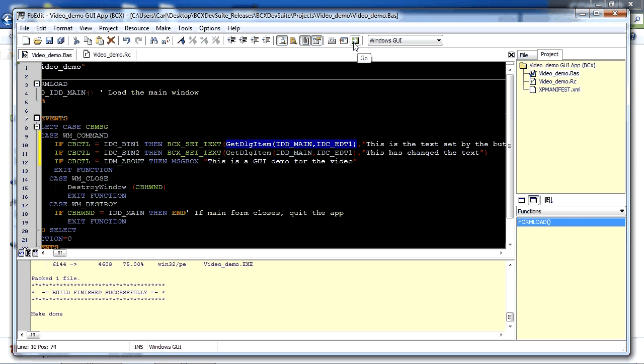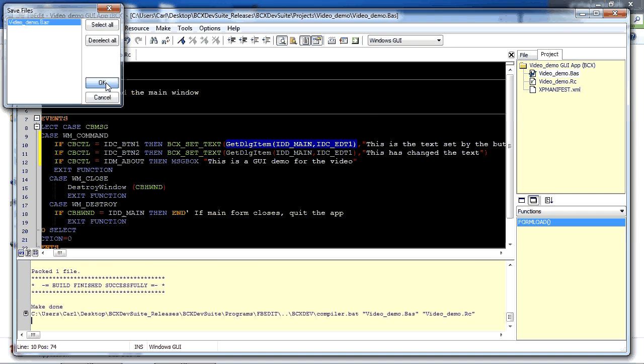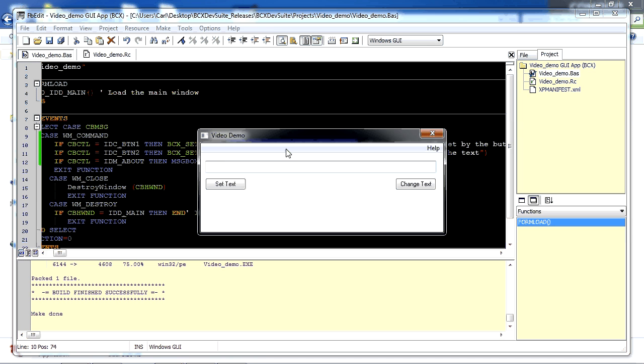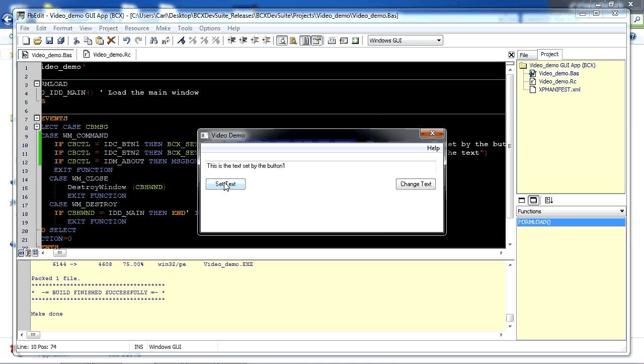So let's try and run that. Yes, we'll save that file. That's compiled and that's now run. Let's try the menu. That brings up our message box. Set text. This is the text from button 1. This has changed the text.